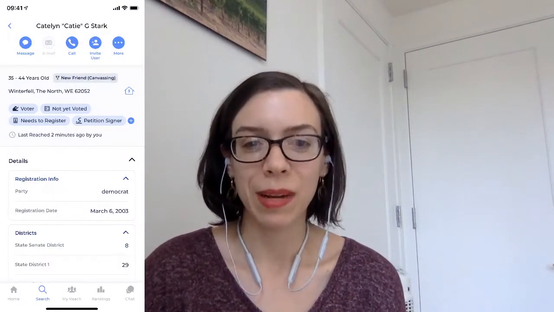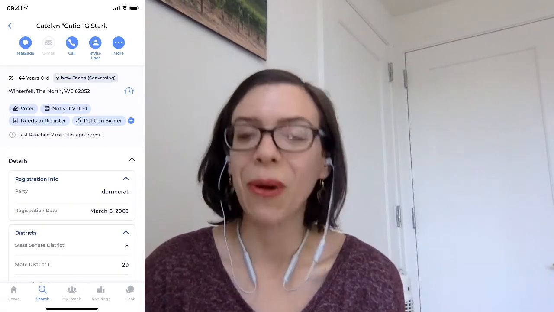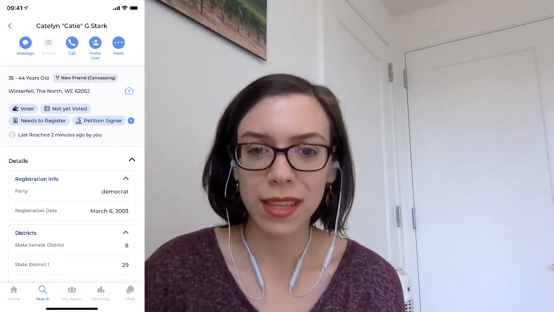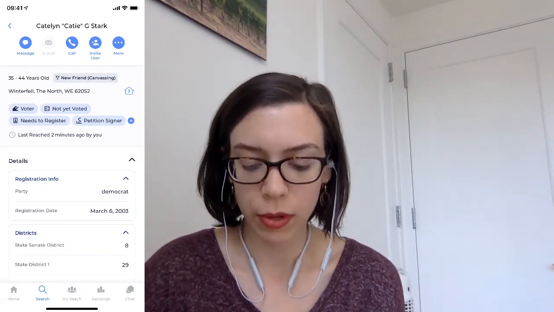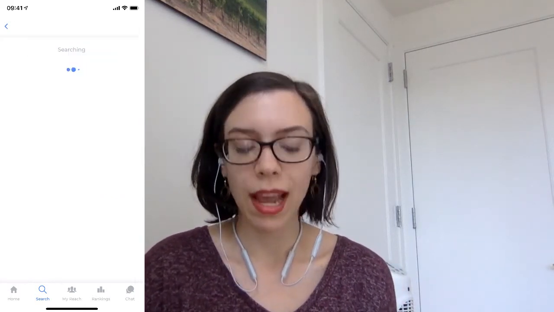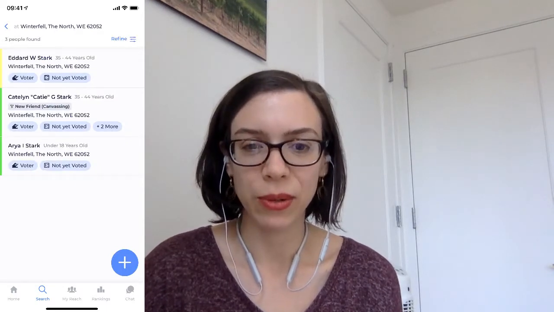And then I can also go ahead and make sure that since Catlyn's excited, her whole household is engaged too by using this household search button. So I can see a house icon on the right with a number 3 in it that I can tap to see every registered voter here in Catlyn's household.